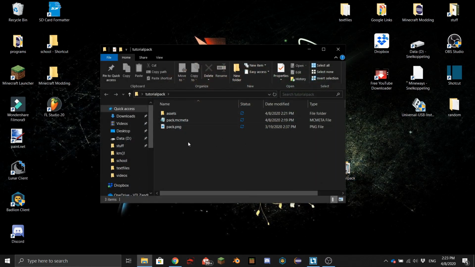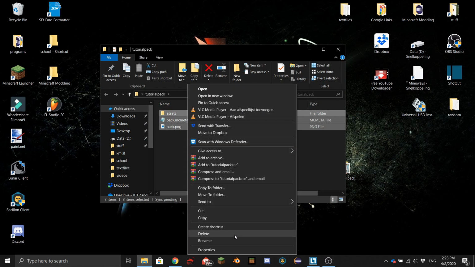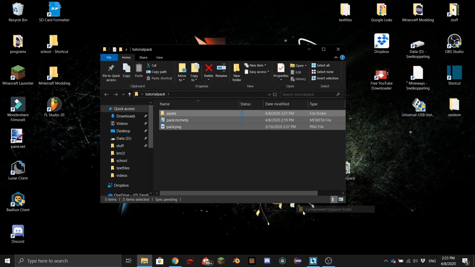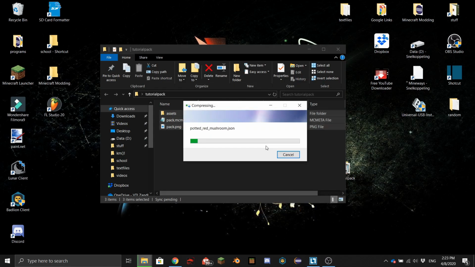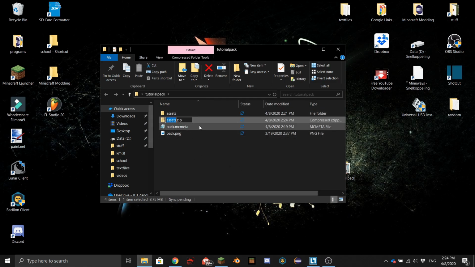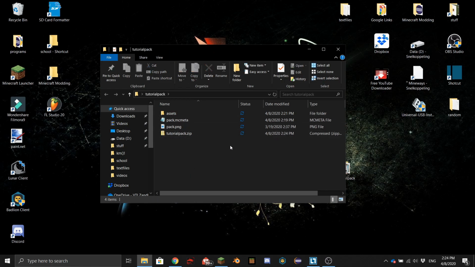So if you have these three things, you can select them all and send to compressed zip folder. It will do a lot of stuff, so I'll just skip right ahead. So that's done. Now the name is assets.zip. I'm just going to name that tutorial pack. This is actually the name that's going to appear in Minecraft. There are also a lot of color codes and cool things you can do. This will look a little bit boring, but you should look that up. I don't know all of them. So this is your texture pack.